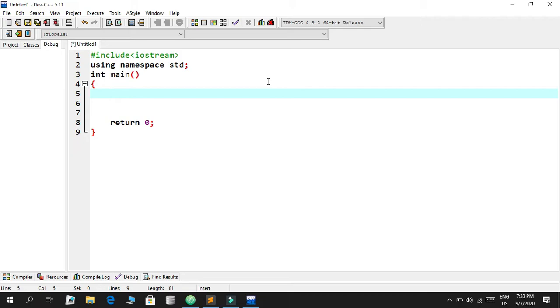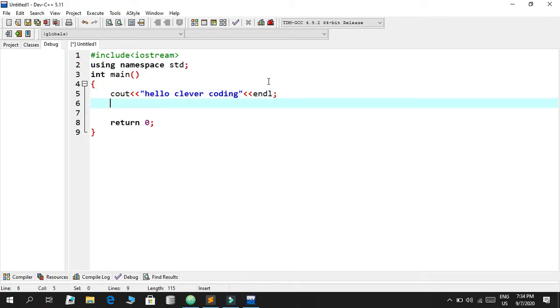So for instance, if I write some code right here, like cout, and I say "hello, clever coding," and then I write endl. This endl indicates that a new line will start where the cursor will blink. And this is the semicolon, which ends every single line in C++ code. Whenever you finish a line in C++, you always have to end it with this semicolon, or else you're going to get an error.